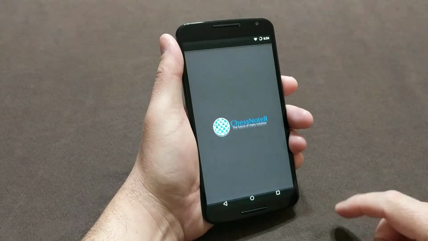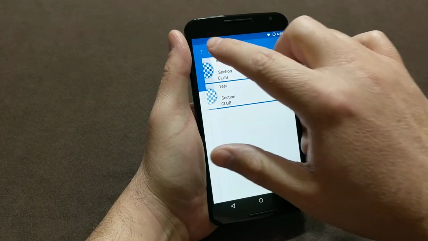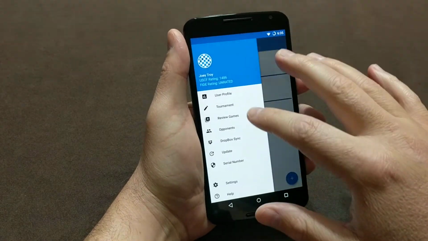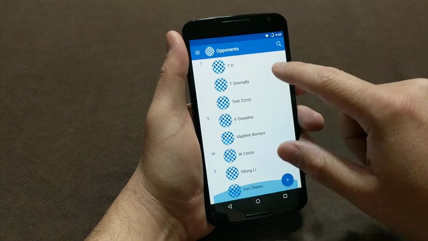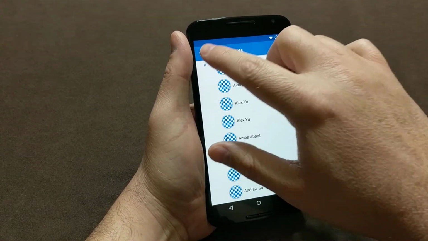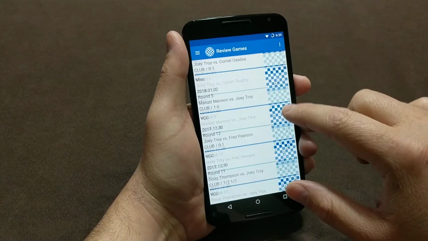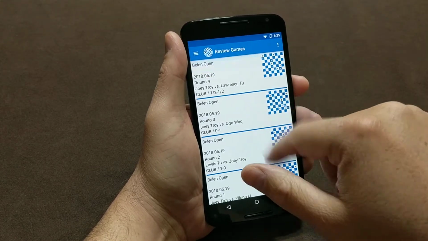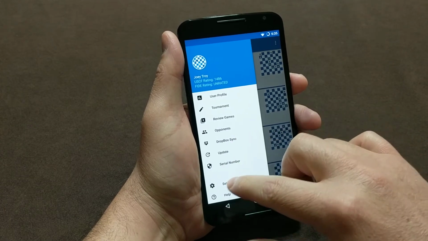Essentially, we're going to go ahead and launch ChessNoteR. Just so you know, there's a ton of data in here. You can see opponents that are in here. There's a bunch of data in this device. We've got a bunch of review games in this device. And then also settings.